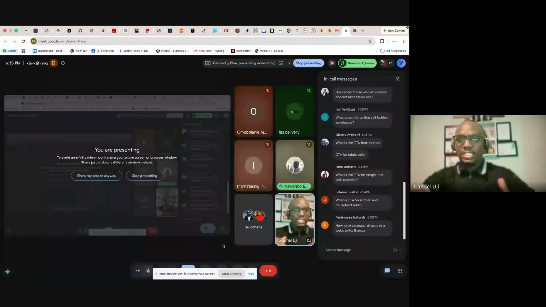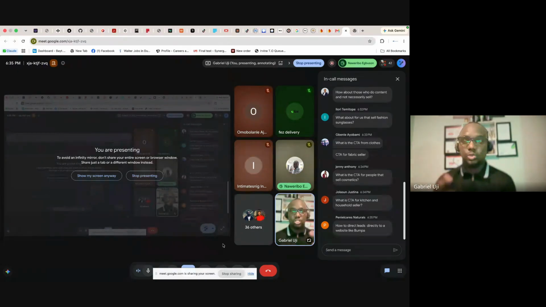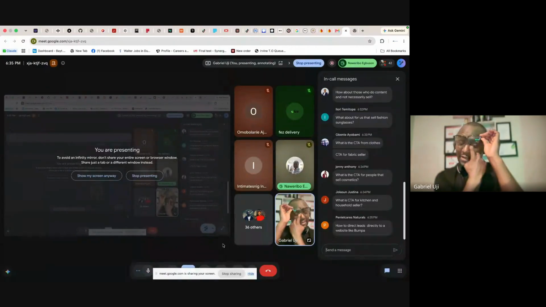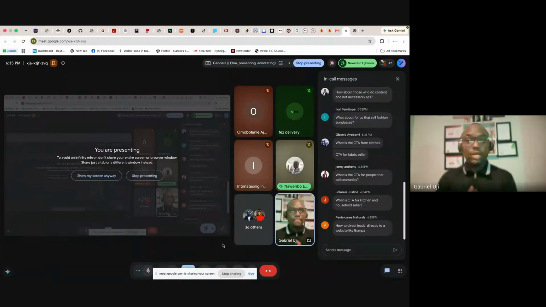Now, the next one is the CTA for people that sell cosmetics. It also has to be buy now, but there are 2 situations. If you have a website, it has to be shop now. Again, if you have a website, it has to be shop now. But if you don't have a website and you're just running through Facebook or Meta in general, it has to be buy now. It's not learn more, it's not any other one. And for clothes, it has to be shop now, whatever it is you're selling in general.